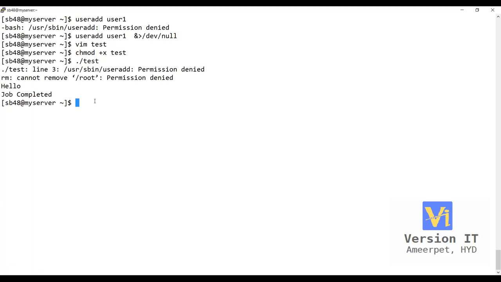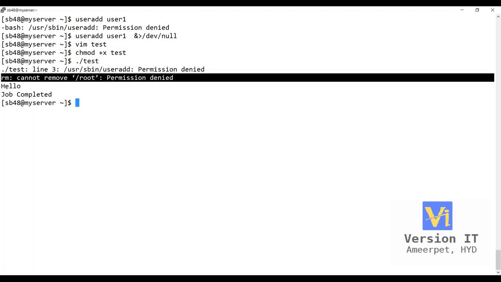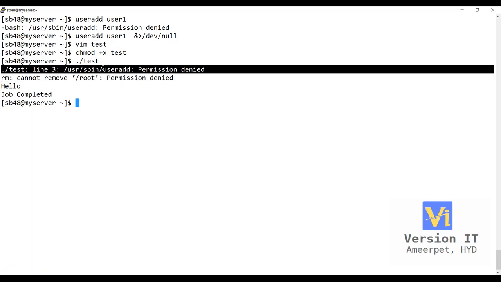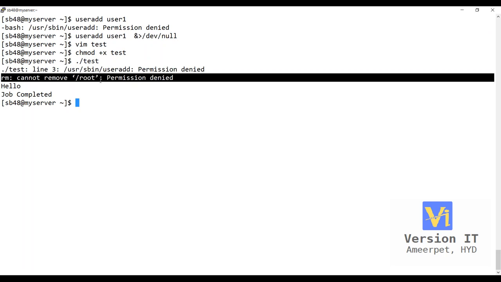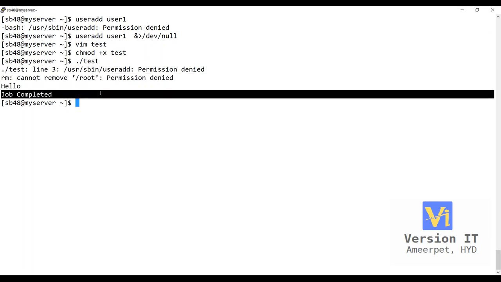So, test. See, the first useradd command failed, the rm -rf failed, but it never stopped. As useradd failed, your script is not coming out. It goes to the next command. As the next command also failed, it's not stopping. It goes to the next command, and the next command, right?